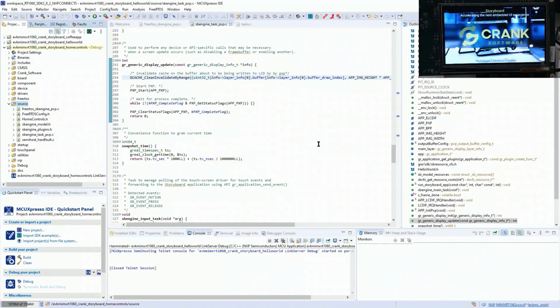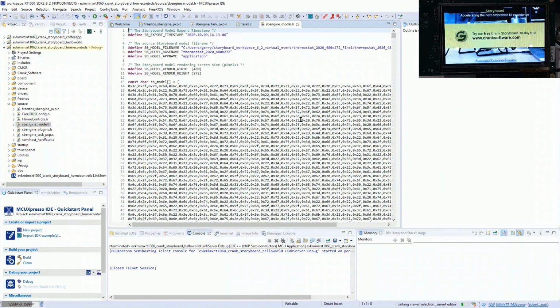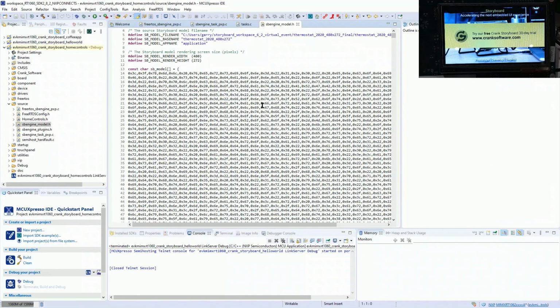Okay, so what that's done, that's brought in those model files and assets and resources into this SB Engine model.h file. If I show you that in action, it's quite a large file. You can see there's a bit of metadata here. That's just basically useful for revision control.